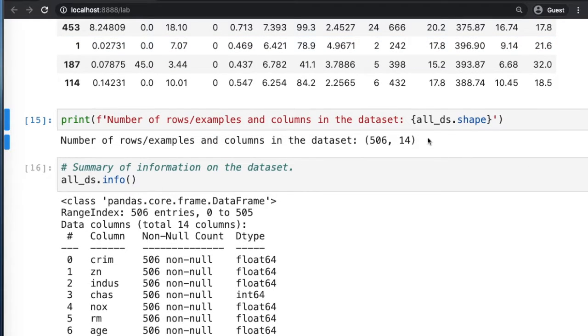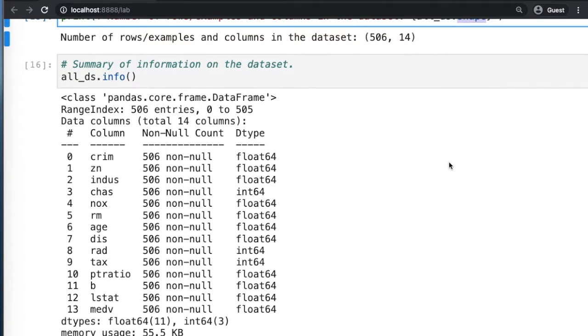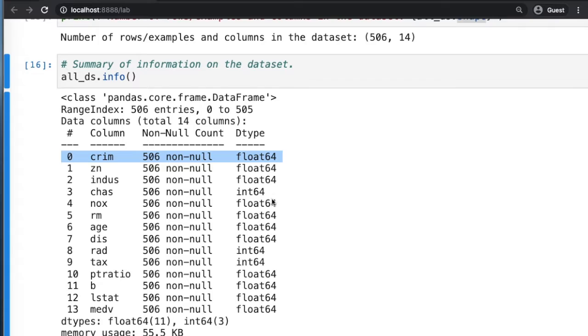Now let's see how many rows and columns we have within our data. When I print that, we can see the shape, or how many data points we have, to make sure and verify that our data is correct. As you see here, we have 506 examples, 506 rows, and 14 different columns in the dataset. Then I use dataset.info to display some simple information, like the data type of my data. As you see, most of the data is float, except this variable and these two variables, which are integer values, which is totally fine.